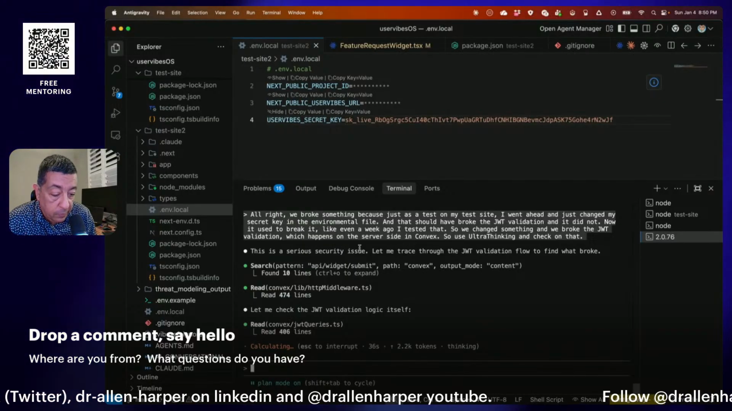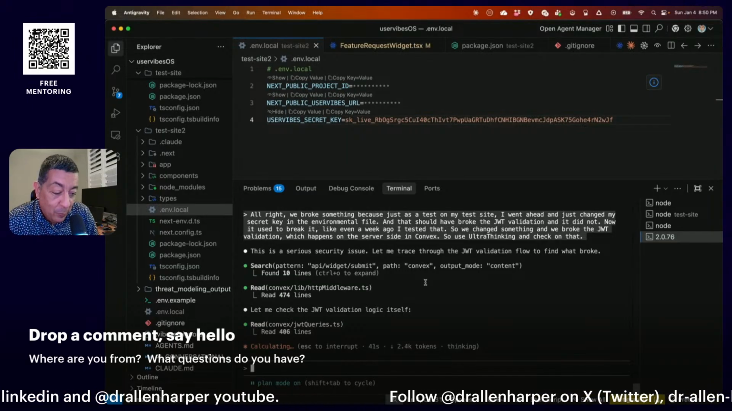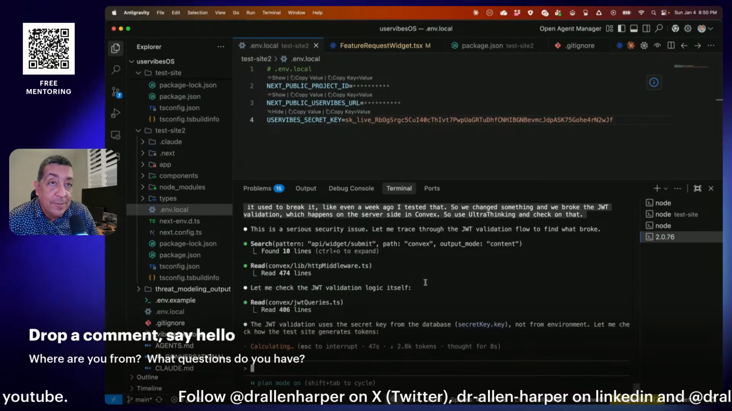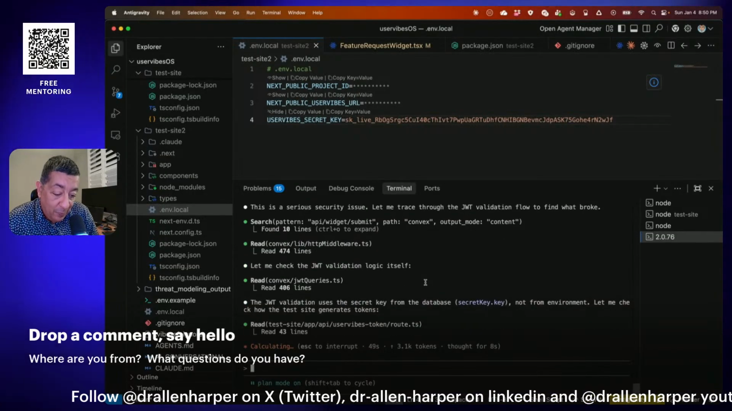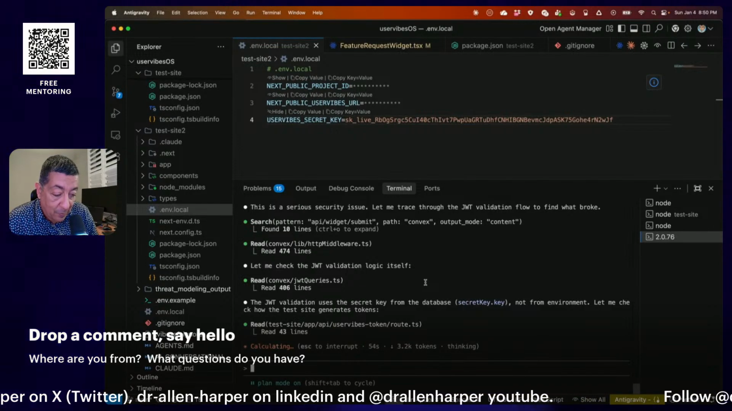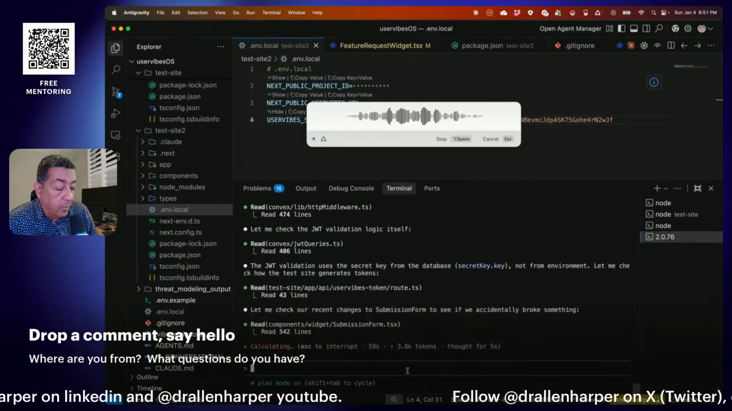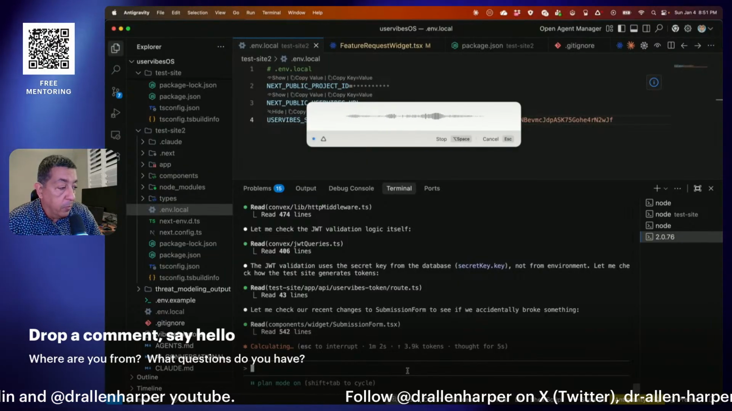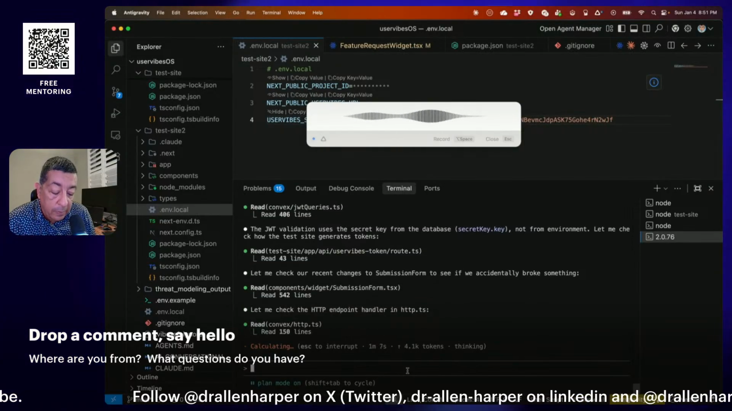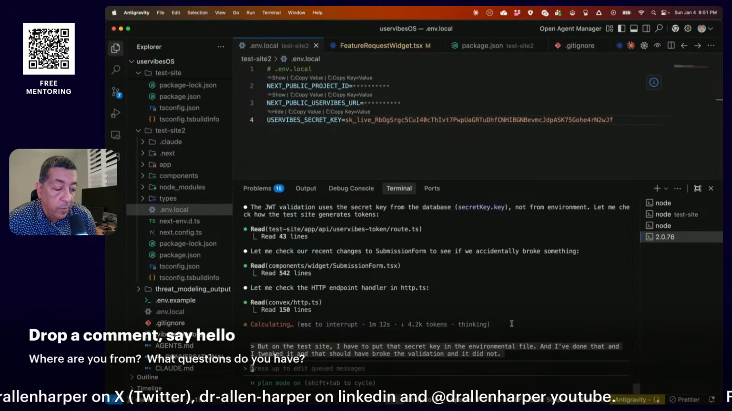Yeah, look here. It says this is a serious security issue. Yeah, you think? We're secure vibe coders, man. We can't have our JWT tokens not validating. Come on. Yeah, but on the test site, I have to put that secret key in the environmental file, and I've done that, and I tweaked it, and that should have broke the validation, and it did not. It was saying here that that should be in the database, not the environmental file. Yeah, no kidding.